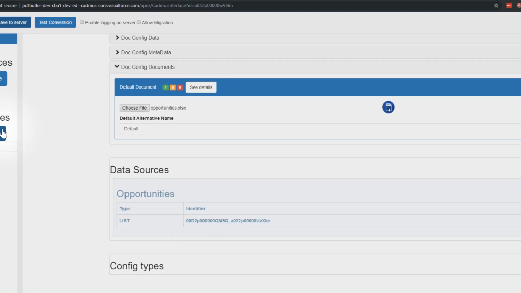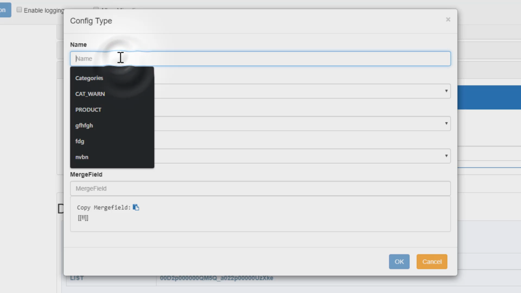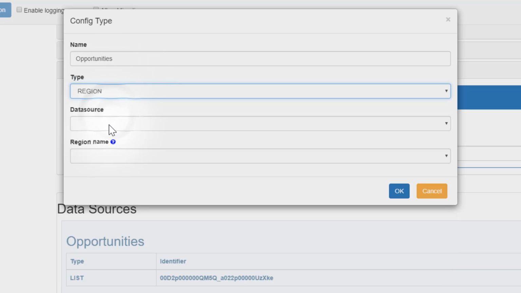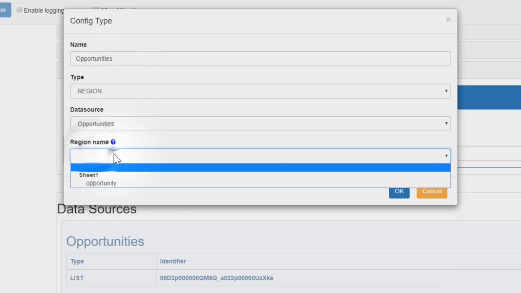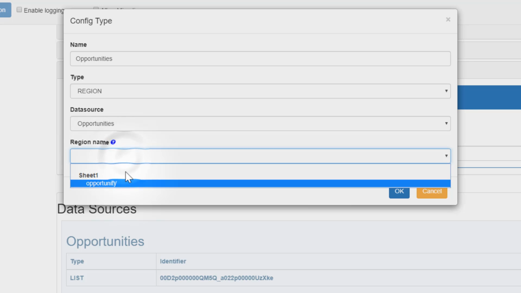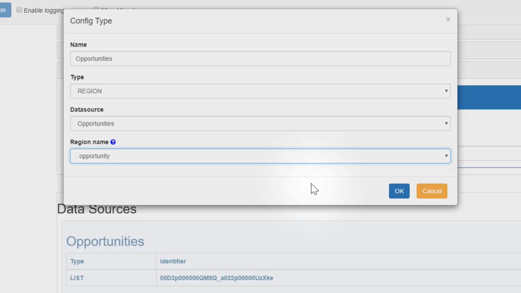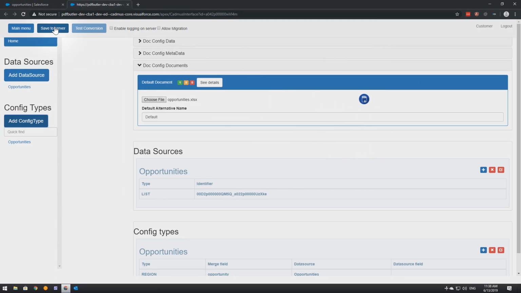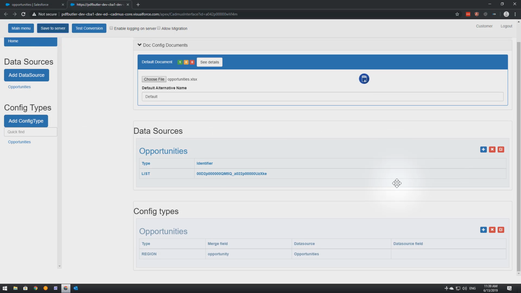Let's go back to add config type. Select region. Select the data source. And now you can see that the select box has opportunity. This comes straight from the document, so it makes your life easier. Let's hit OK, and again it's saved. Still no error, it's fine.